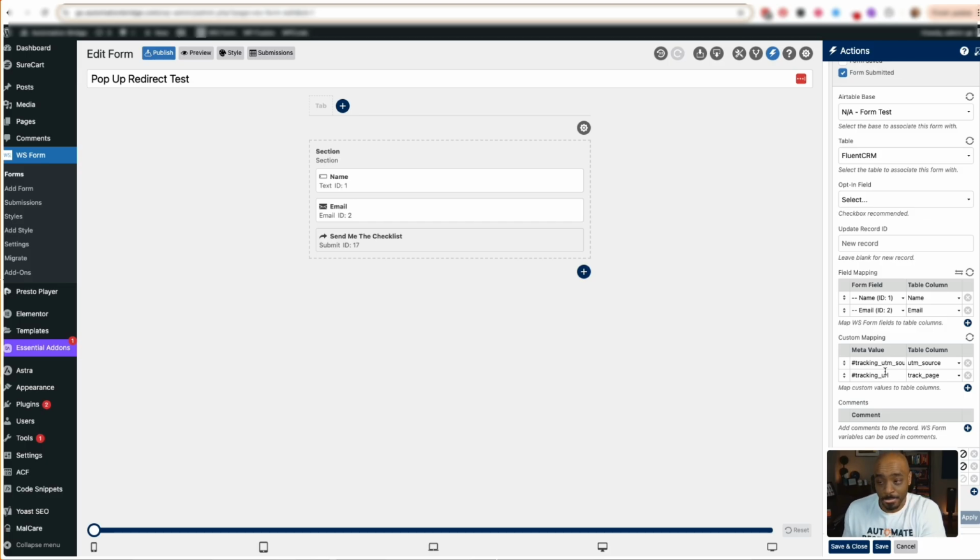How about that? Okay, so that's how I did not need a field on the form to grab the UTM source or the tracking or the URL of the page that the opt-in took place on. You can do other things like referrer, you can do device, you can do all types of things. And since it's capturing here, guess what? You can also put it into your software, your CRM software, or your database.